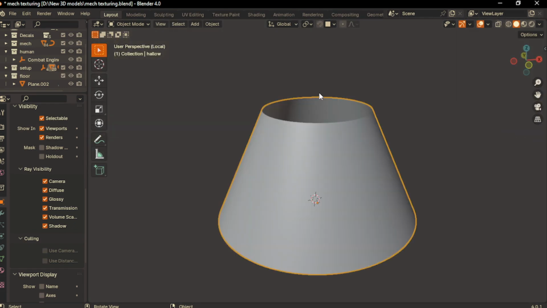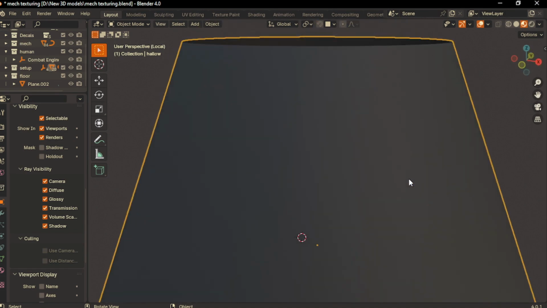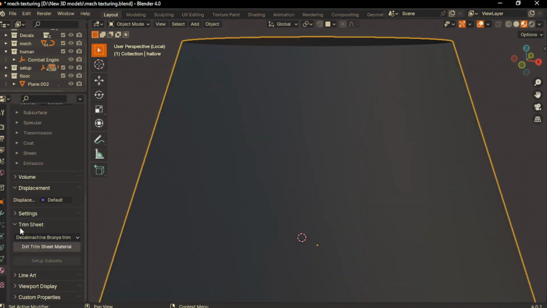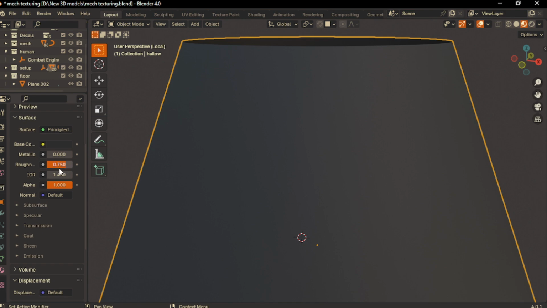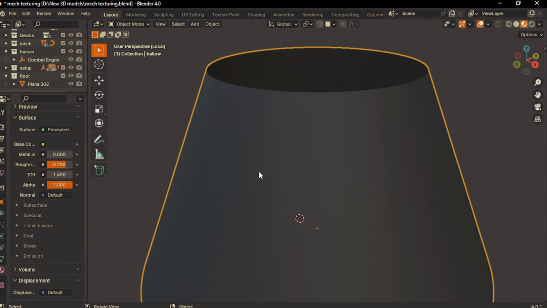And the material is really simple. It's just a black color with the default roughness, I guess. Yeah, I increased the roughness to 7.5. This gives me a black backdrop with no reflection.